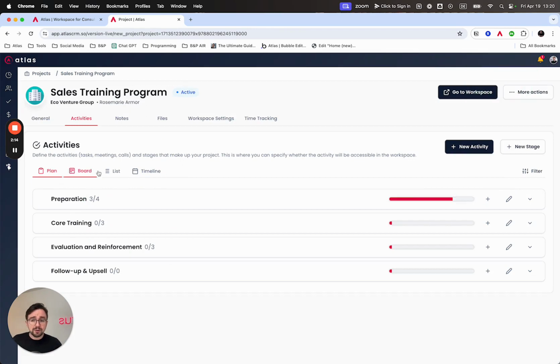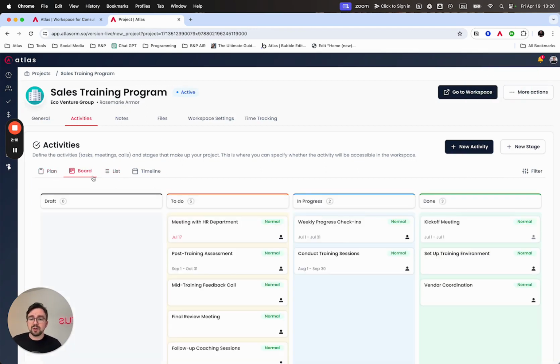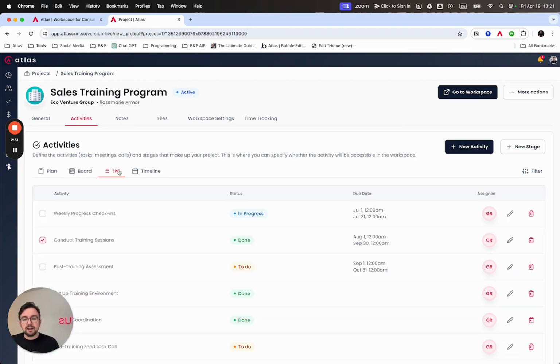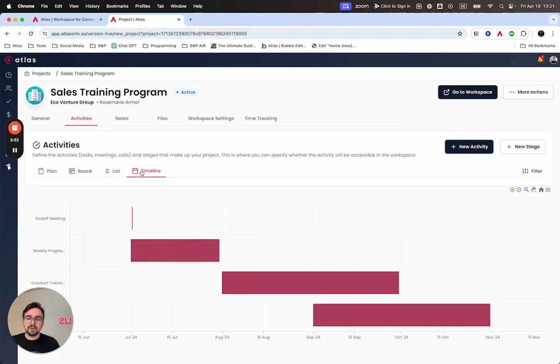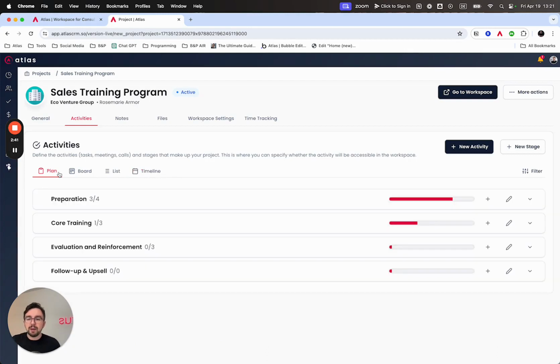So you have different views, so you can see it like this in a project structure. You can also use the board view, in which you can easily drag and drop. It's very helpful to do that in a day-to-day to see, okay, what I'm working on or what my team is working on. You also have a list view or a Gantt chart or a timeline. So this is basically a visualization of everything that has happened or that will happen inside your project.